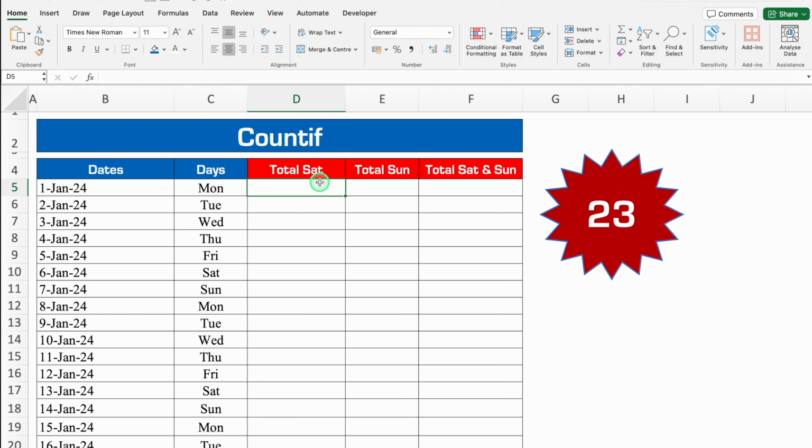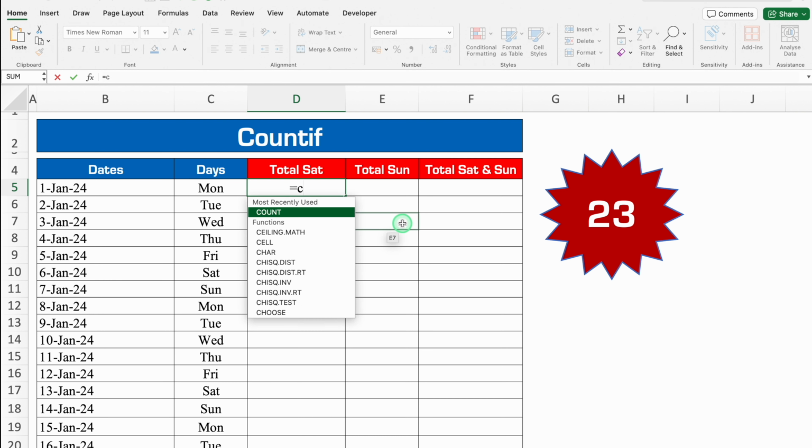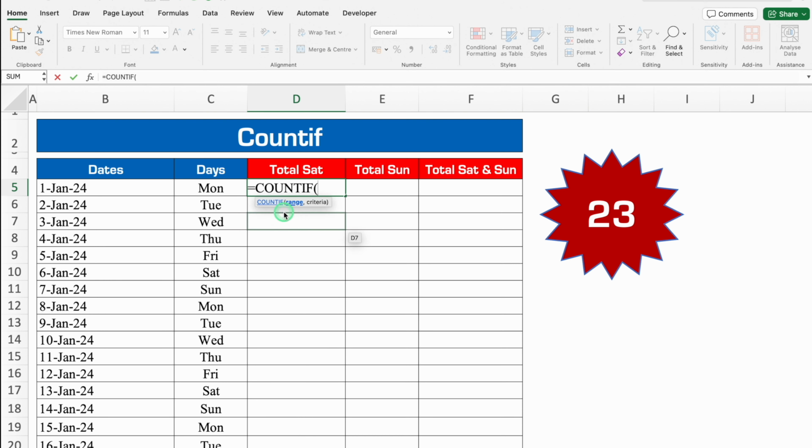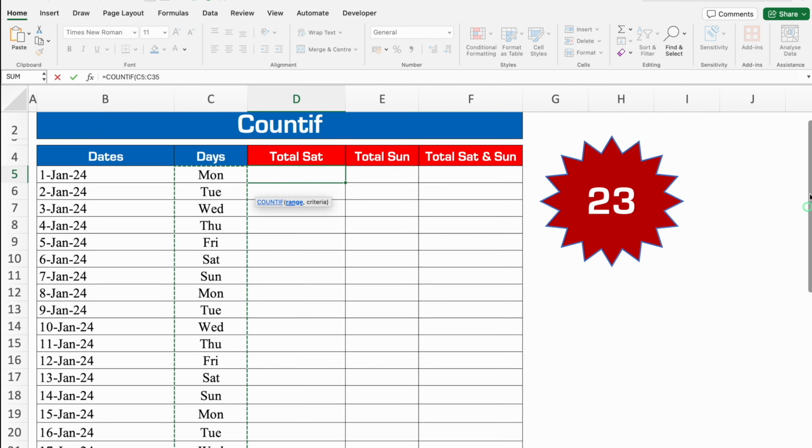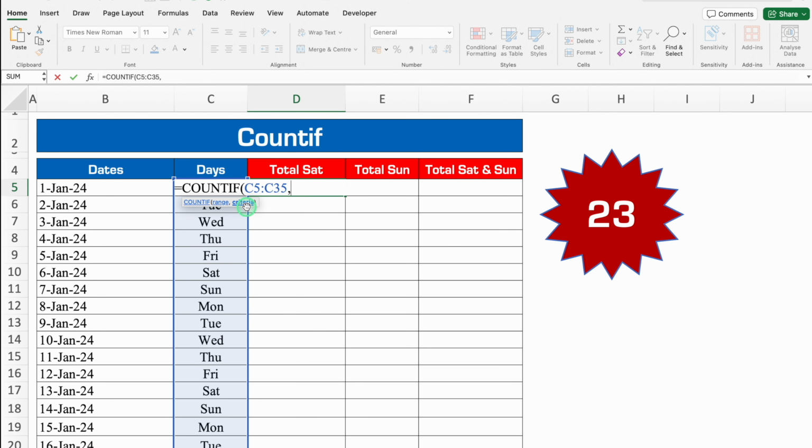So we will use COUNTIF, plus or equal to COUNTIF, bracket open, range. Our range is this, means all the days from top to bottom. We'll go on top, comma. Criteria. So what is our criteria? We will put double inverted comma Saturday as we want to count how many Saturdays are there. Double inverted comma close, bracket close, and we will hit enter. So we got 4 Saturdays.